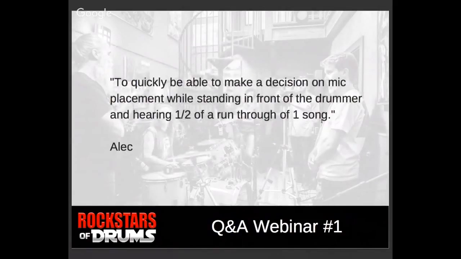All right, so this is the last question. This one comes in from Alec, and he talked about a really important thing, which is to just be able to quickly make a decision on mic placement while standing in front of the drummer and hearing half of a run through of a song. So I think that's a great vision. I think that's an important consideration. You want to be able to make the right choice, right?